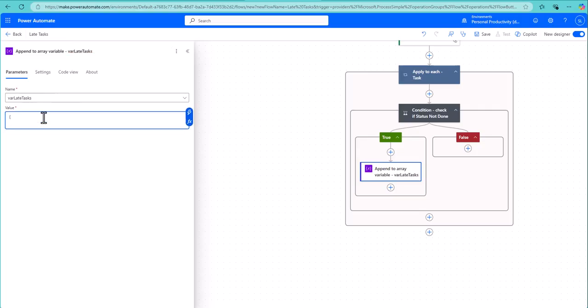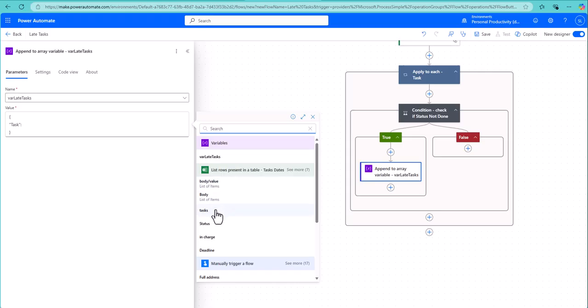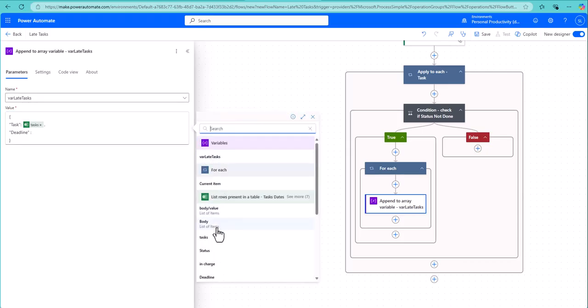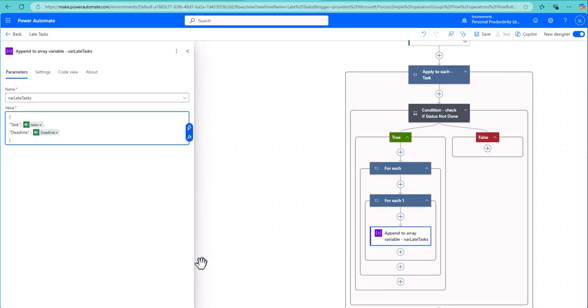And here, what we are going to put is some JSON data in our array. And the JSON data will look like this. So task, and we're going to put the task value here. Oh, it generated a for each. That's not good anytime we use this. Deadline, and the deadline will come from deadline here. So every time we do that, it puts a for each.